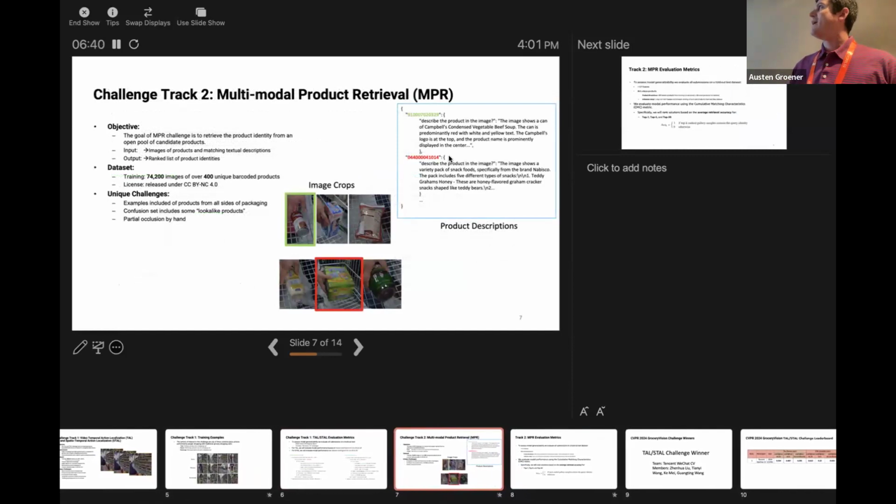The second challenge track is a multimodal product retrieval challenge. The goal of this challenge is essentially to retrieve the product identity from an open pool of candidate objects. What we provide to the participants here is a number of different views of each product. In this particular data set, we have 400 unique barcoded products and roughly a couple of hundred views of each product, along with a textual description of each of those items, describing the visual features.